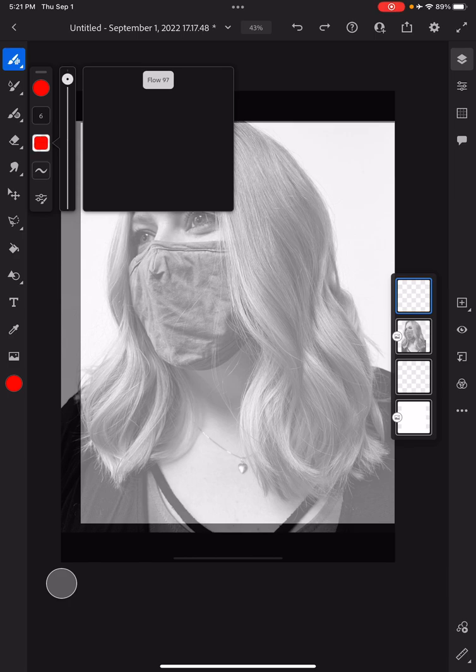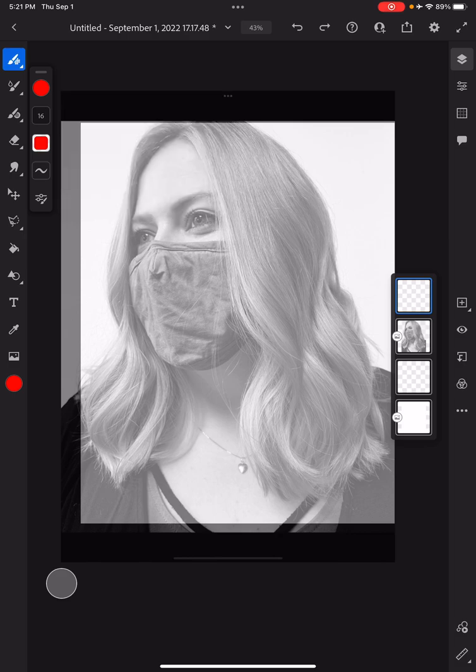Flow is how see-through your design is, and then the number is the size. So you don't want to go huge. Maybe for my pencil, I'm going to go about there, and I want my flow, I don't want to see through it at all. You can always test your color. You can remember two-finger click to undo.